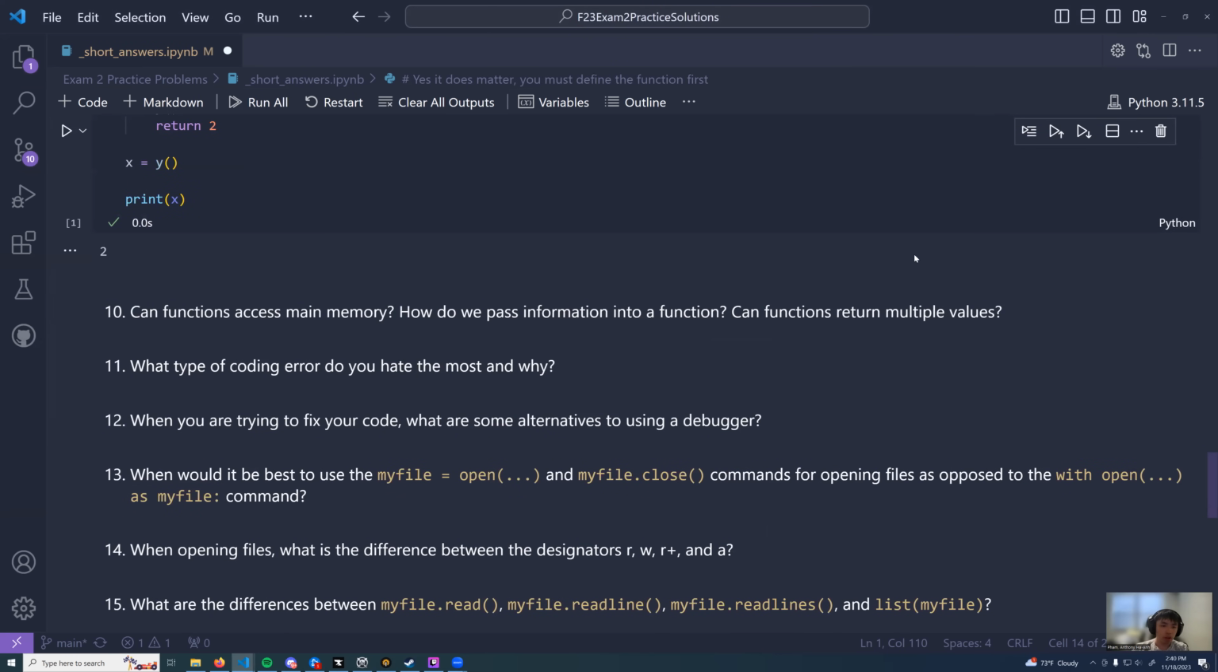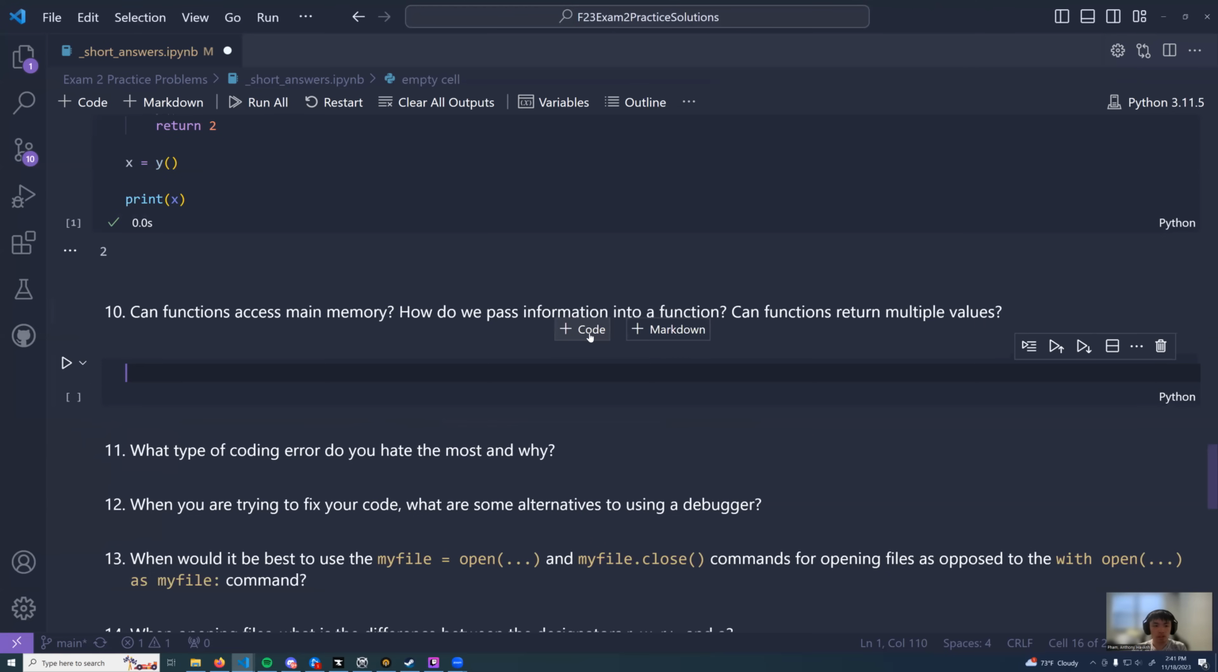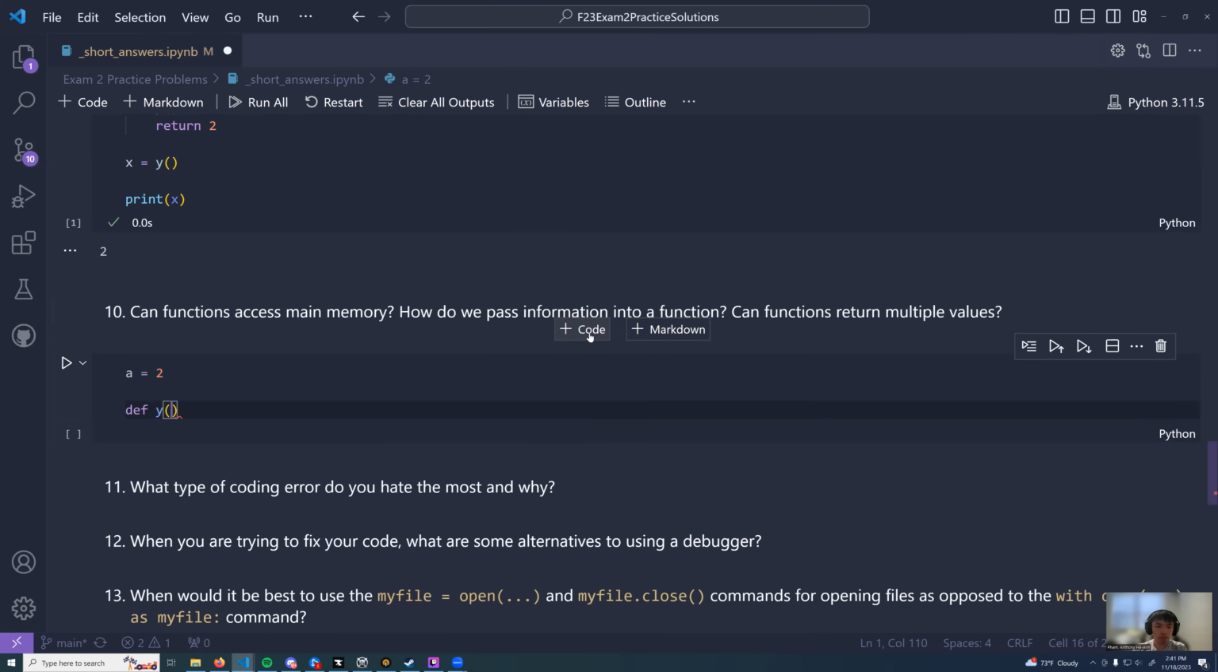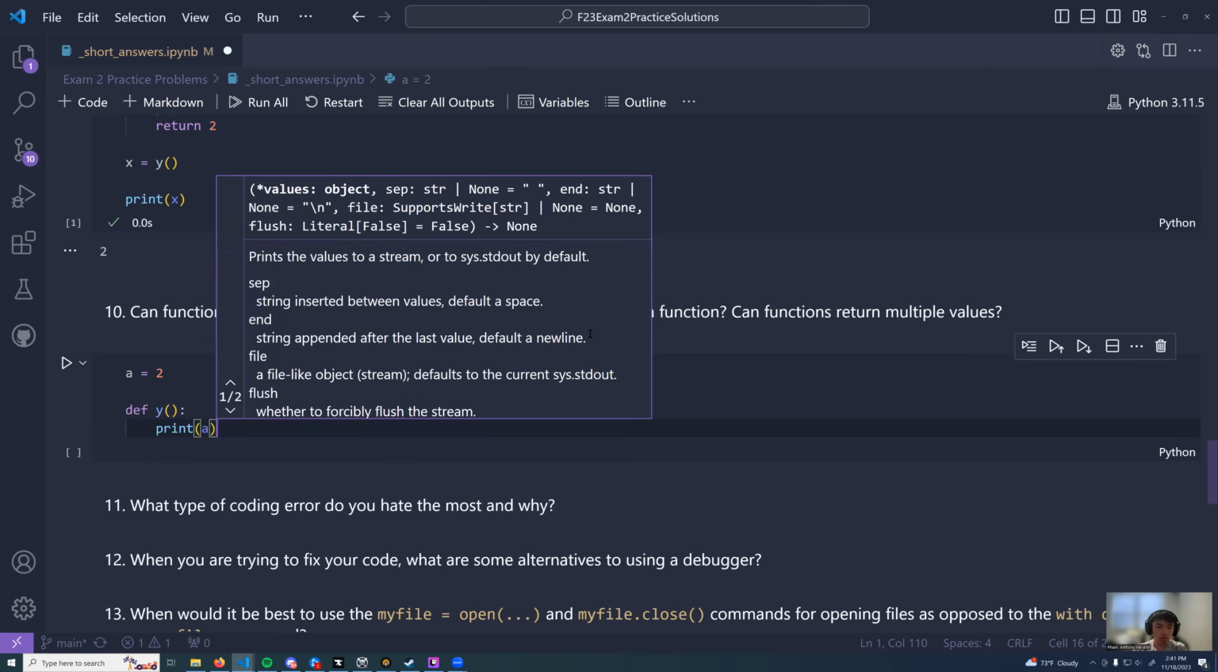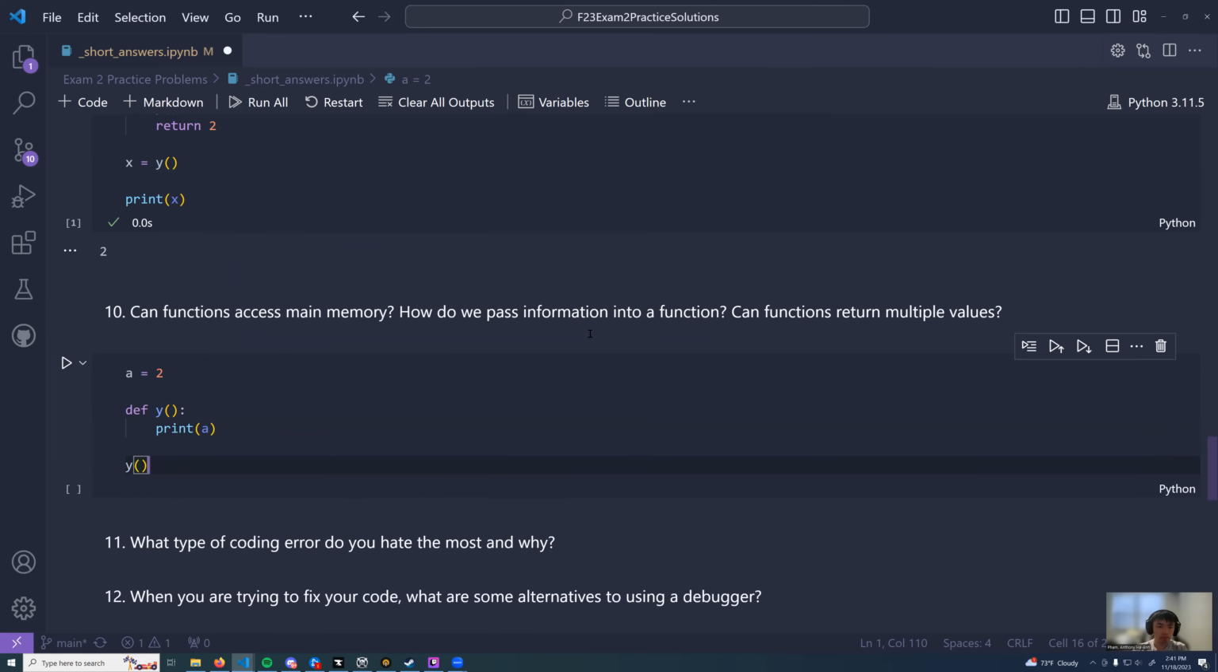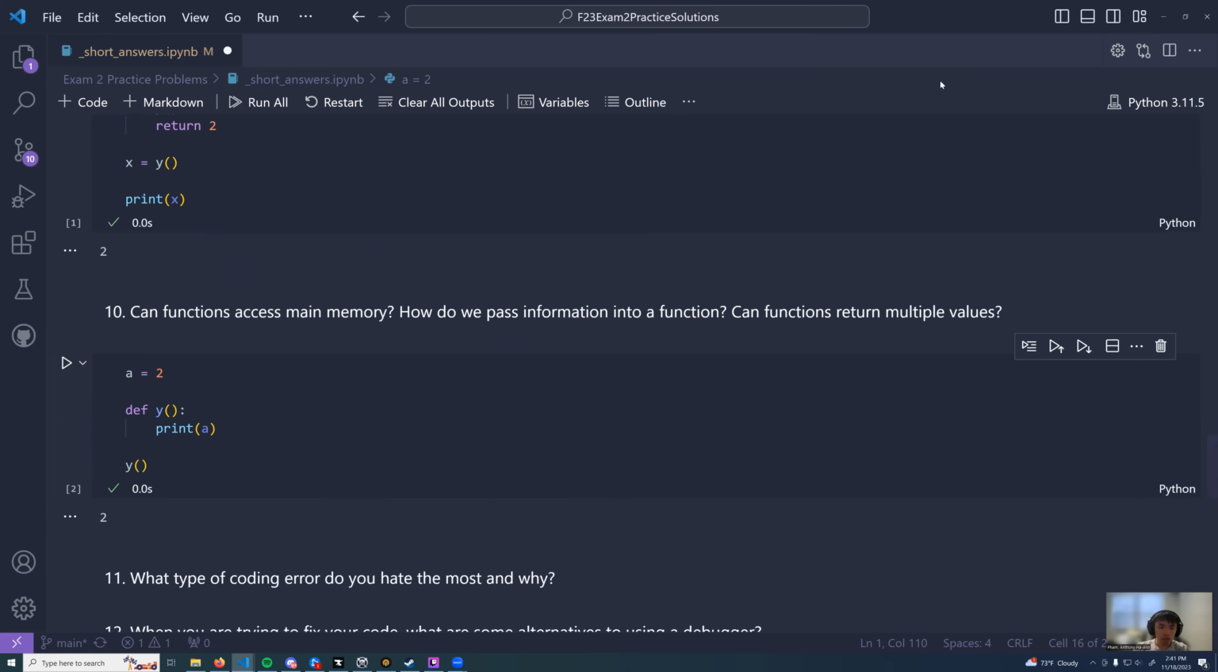Okay. So can functions access main memory? How do we pass information into a function, and can functions return multiple values? Okay, functions can access main memory. They can read main memory. So if I did a equals 2, my example from before, I can read the main memory.